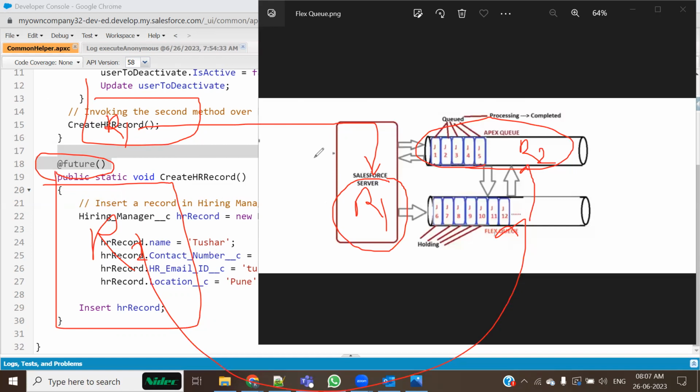But now what has happened? It has been split into two different parts. One of them is synchronous, which goes directly to the server as a normal execution, whatever we have learned so far. And the second one, because that is asynchronous, becomes an asynchronous job, because you have made it a future method, and that goes to the Apex queue.